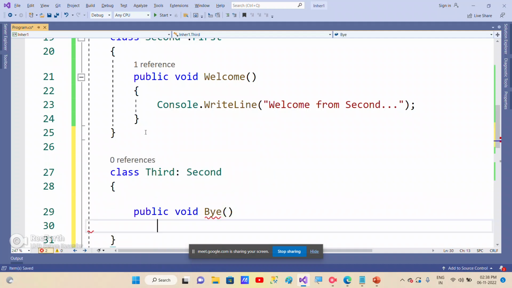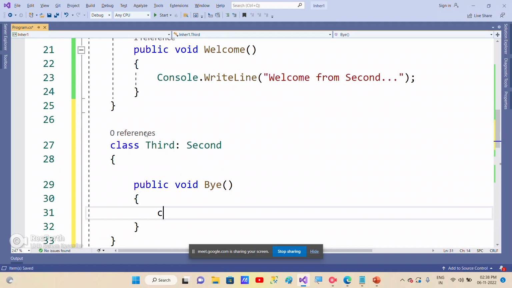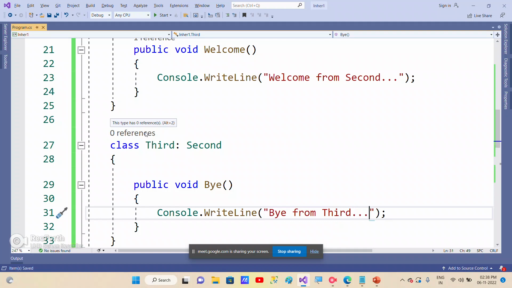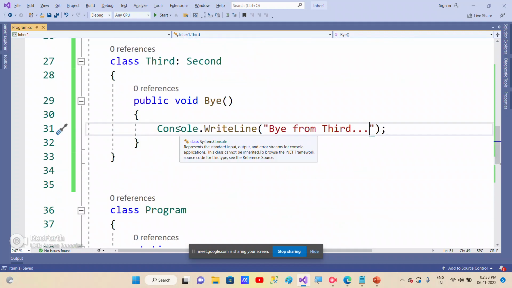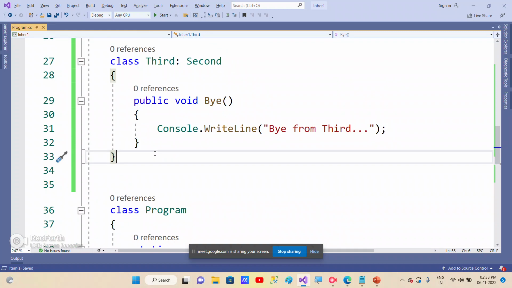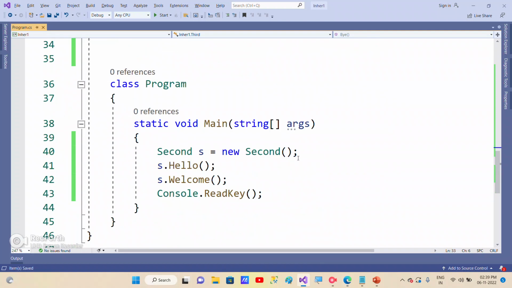Here what I'm writing, public void bye, I said. So here what I said, bye from third class. Okay, like that I've written something. See guys, this time which object I need to create, if I want to get first class data, second class data as well as third class data? So do I need to create three objects or only one object? If one object, which class object is enough for us?